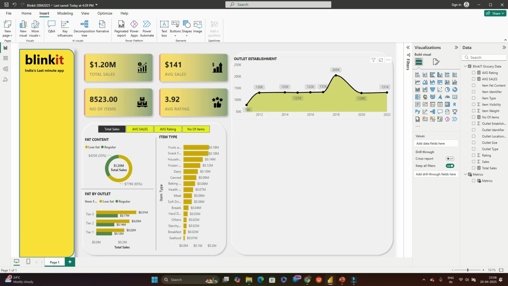So this is how we need to review this data, so that we can understand for which year what kind of outlets have been established and what the performance was. Comparatively, the outlets opened in 2018 are the high performing outlets.